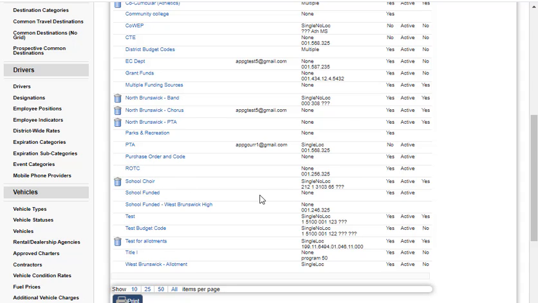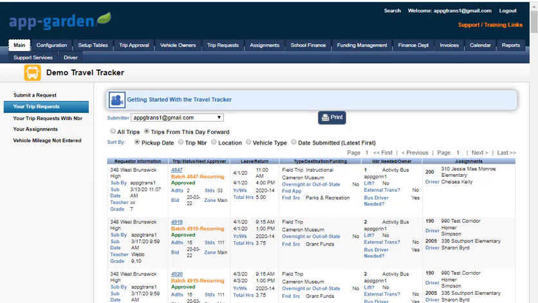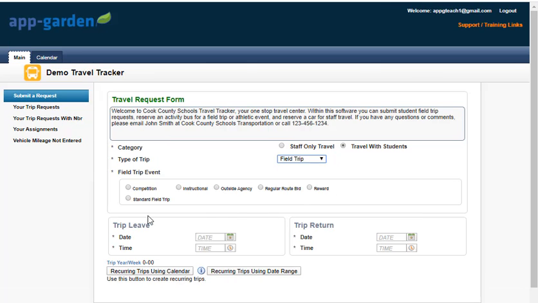So now when the request is submitted, the schools that are allowed to use this one will see it in their drop-down. When they pick it, it will populate with the account code, and it will complete the account code with their location code. It may be helpful for you to see the experience of the end user when they're selecting the different funding sources in a trip request form. So let's open up a trip request and let me show you kind of how that will work for them. So let's say this is a field trip.